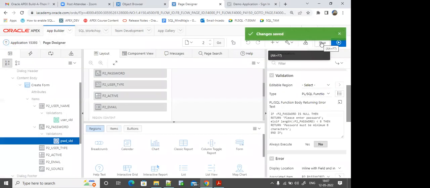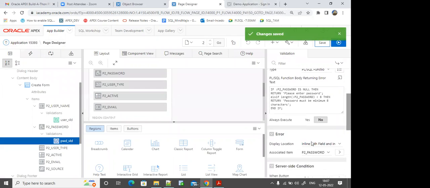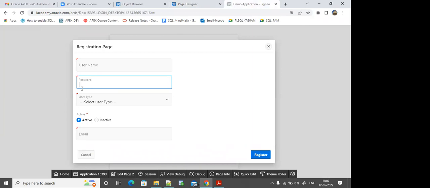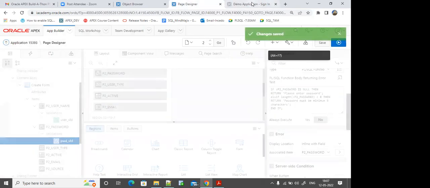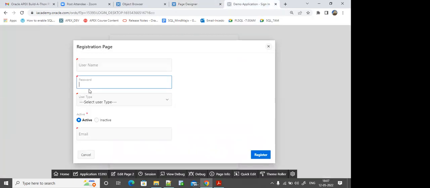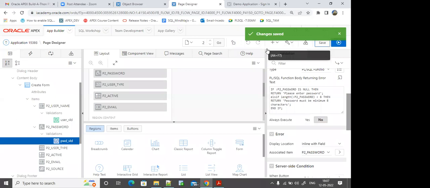Save this. Okay, here say display location. Here it is inline with field and notification. If it is like this, then it will display under the field and on the right side or on the notification bar it will show. So if you don't want like this, just say inline with field and save. So now it will show only under the field. Okay. Now I have done my changes.